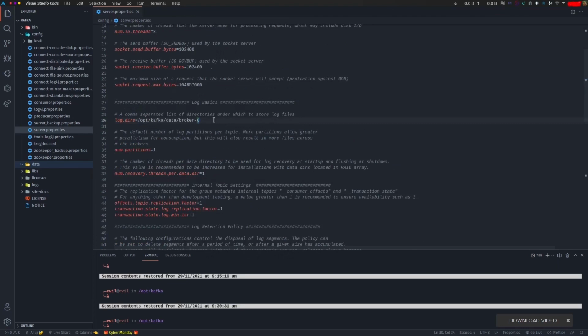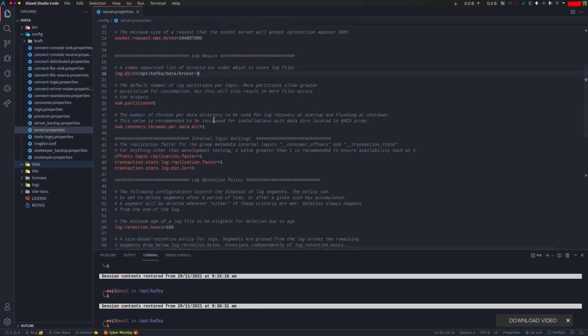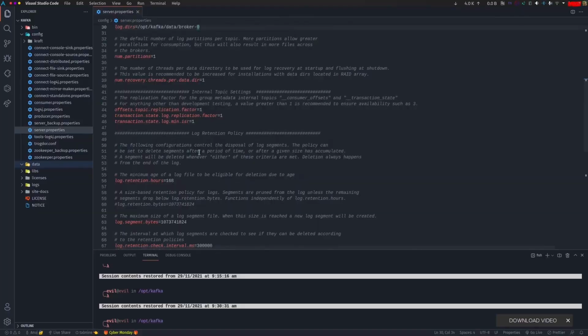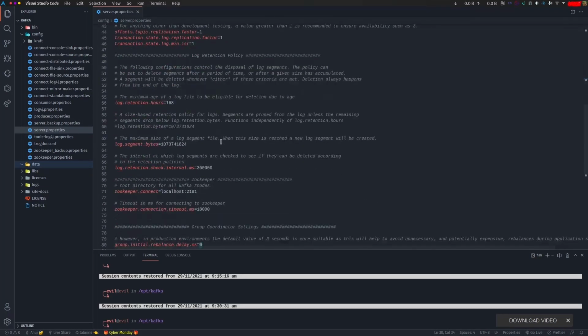Okay, other properties are there like replication factors and log retention policy. These are also important, but we will discuss these when we need them. Okay, so we are done with the tweaks. Now let's quickly start Zookeeper and the Kafka broker and see what happens.